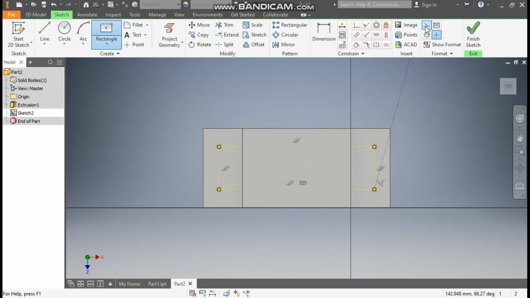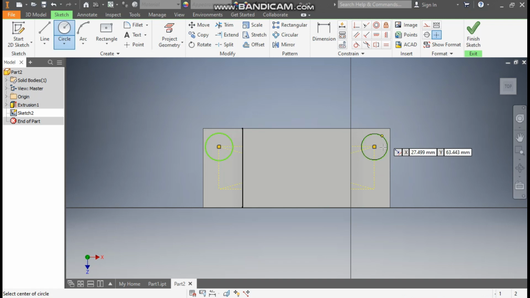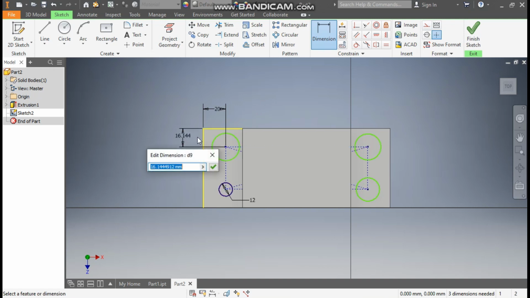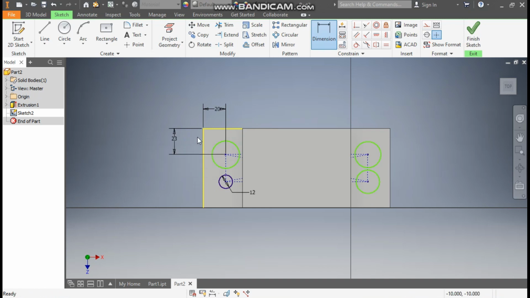Now turn off the construction, go to circle command, make one circle on this, make one here, one random circle here and one circle of diameter 12. Okay, now escape. Now go to dimension, the dimension of rectangle from corner, this will be at 20 mm. Okay, and from top the rectangle edge will be at 23 mm. Okay, now escape.